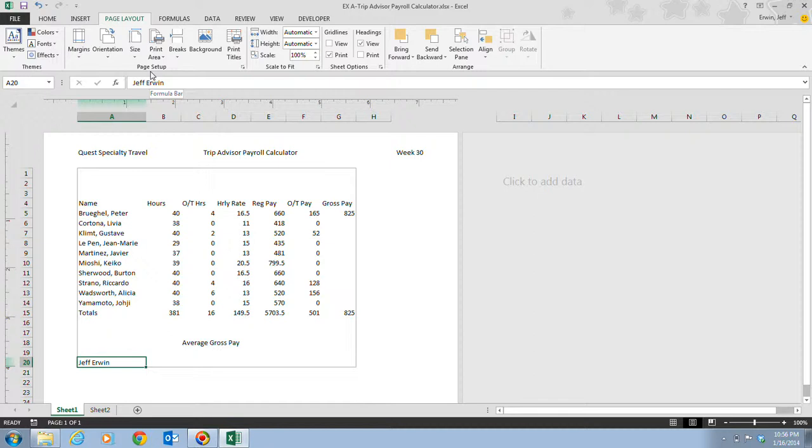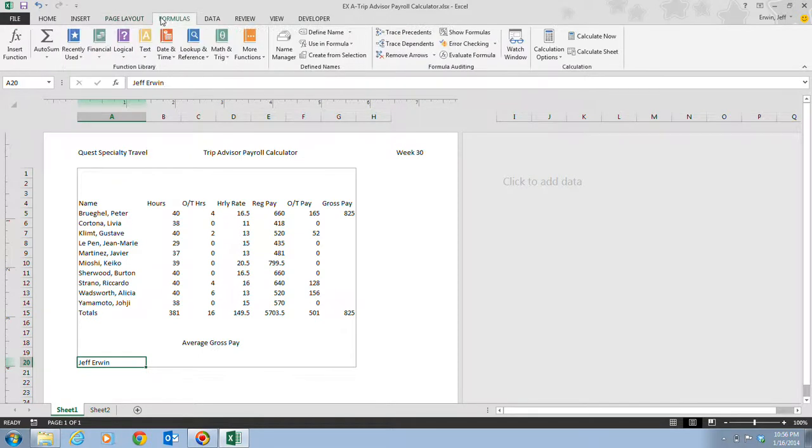Now, to prepare a worksheet to show formulas rather than results when you print it, of course, you open the workbook containing the formulas you want to print. Then next, you click on the Formulas tab, and then you click on the Show Formulas button in the Formula Auditing group to select it.